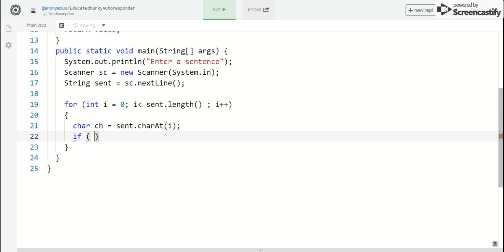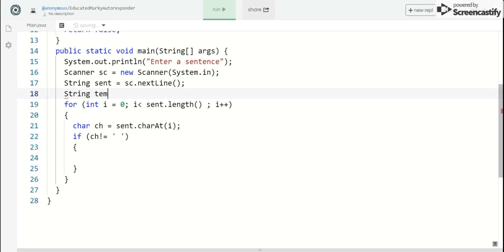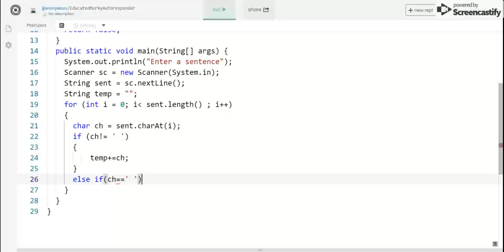If ch is not equal to space, then we are going to append it to a temporary string. So let's take a temporary string which will store the words. So let's add these characters to the temporary string. Else, if we encounter a space, that means we have a word in the temporary string.